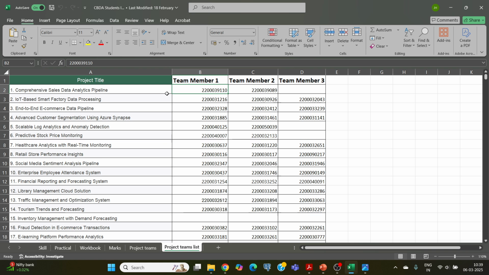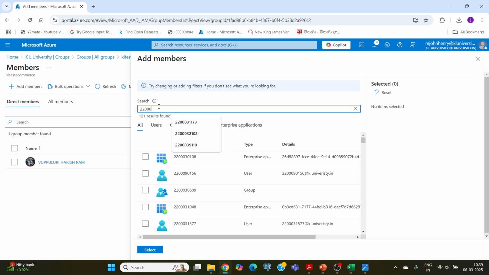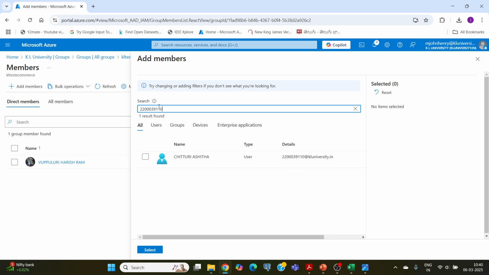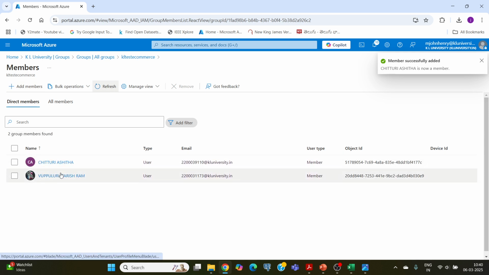Let me take this 39110, double two double two triple zero. I'm going to add one more user into my group. Just select it, enable and click on select. Member successfully added. Click on refresh. You may see the members who are added into your group.